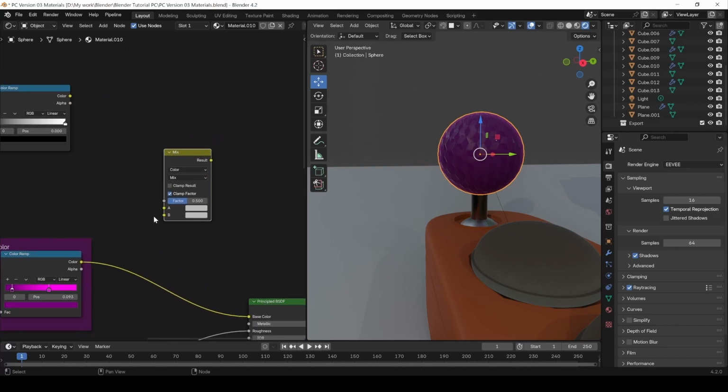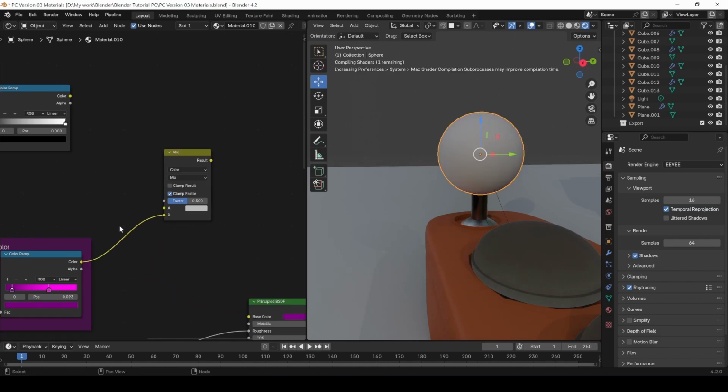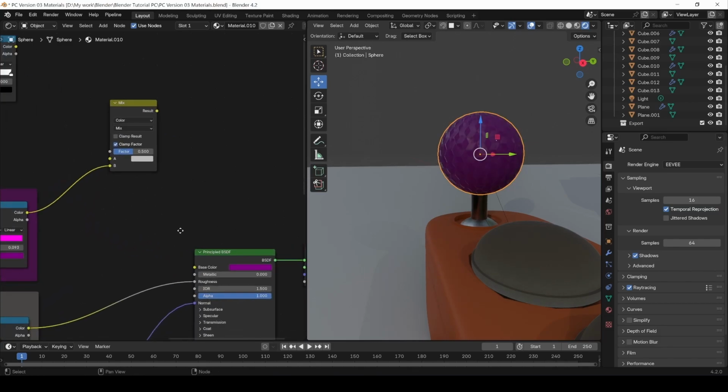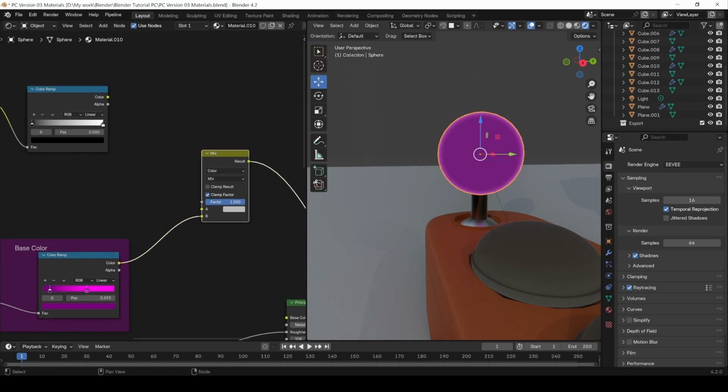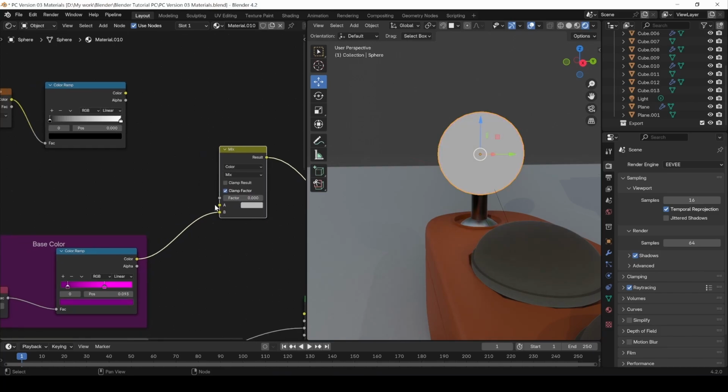Okay, so let me show you something. If we put this at B, what does this do? Well, at 1 it will take this color. At 0 it will take this color. So if we mix this with it, what will happen? This one is black from the bottom and white in the top. So at 1, which is this white, it will be the bottom, so it will be this part. And at 0, which is the black, it will be this color.